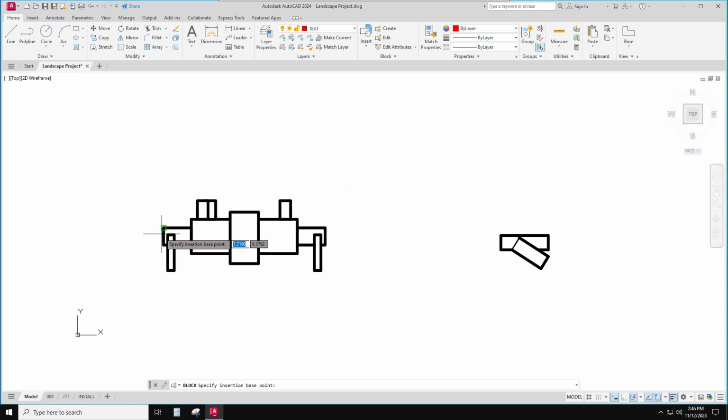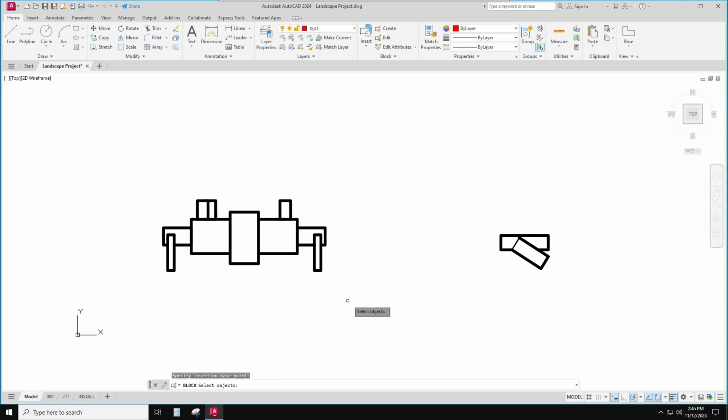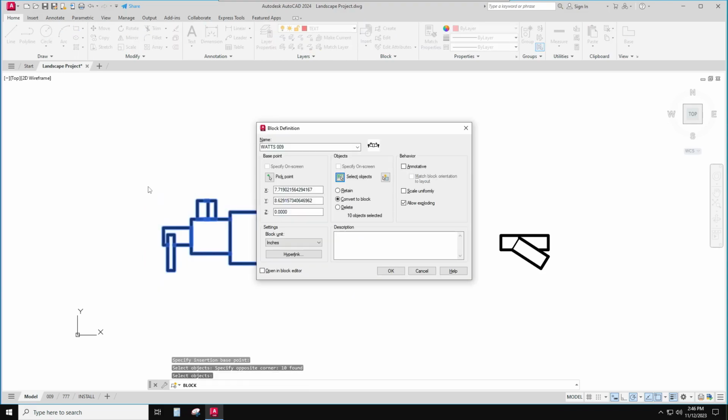So I'm going to take this midpoint here. Let's get my midpoints showing. Midpoint. So when I click my mouse, it'll go there. And then I select my objects. This is my Watts 009. Enter. And I usually convert this to a block so it's a block all by itself.